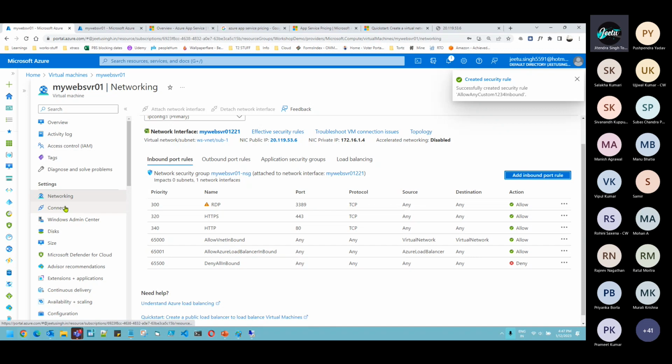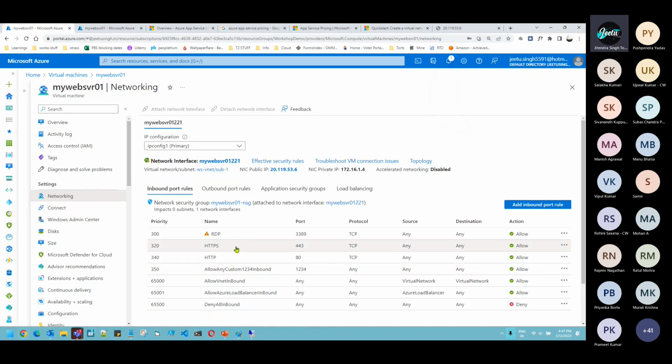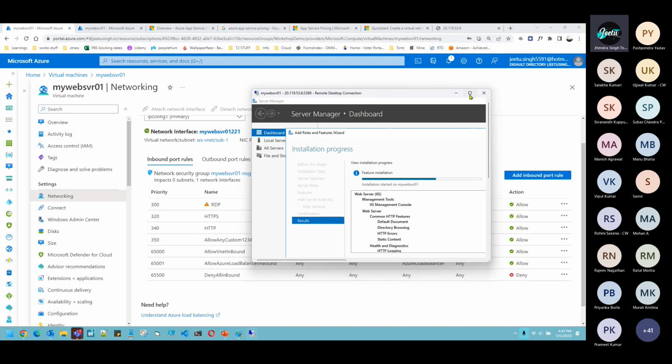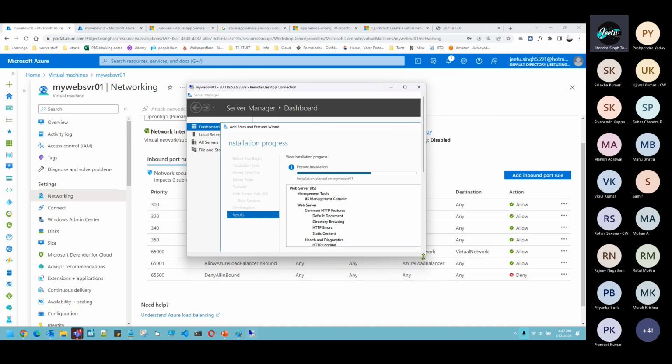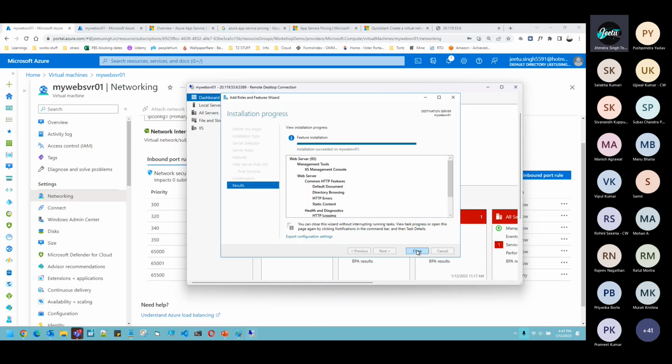It's successfully created. Let me browse it again. And can you see that? Port 1234. I know it doesn't have any use case right now over here, but yes, it is doable. That's what I'm trying to explain. Parallelly, my installation of the web server is going on. Just wait for some time. And you can see the installation is successful. The installation of my IIS web server is successful.